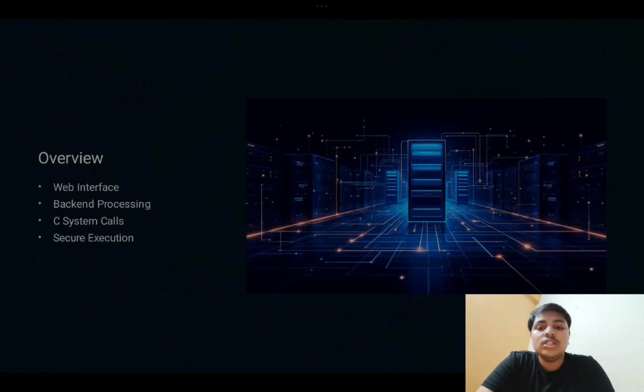As you can see, our system works on a layered architecture where users interact through a web interface, requests are processed by backend servers, and system calls are executed securely using C programs. This ensures that every action is verified before execution, improving both security and reliability. This project helps in understanding real world systems, protecting system level operations, while also making OS concepts easier to learn.